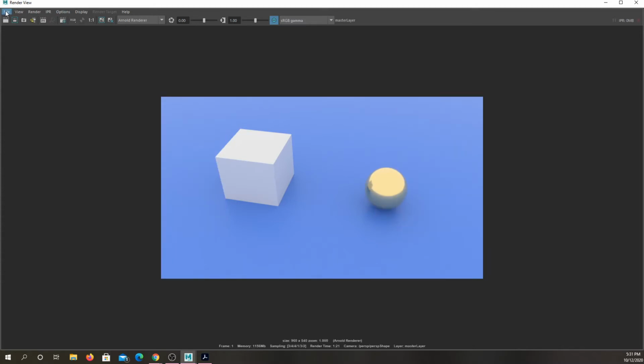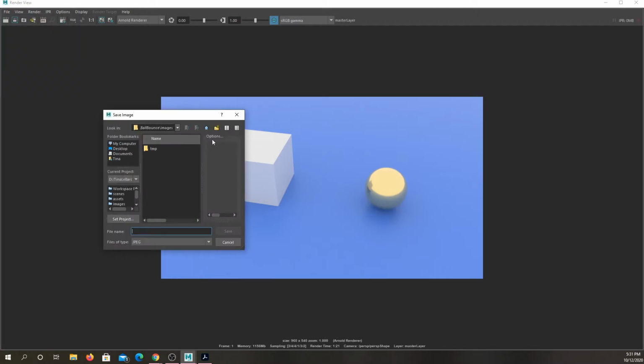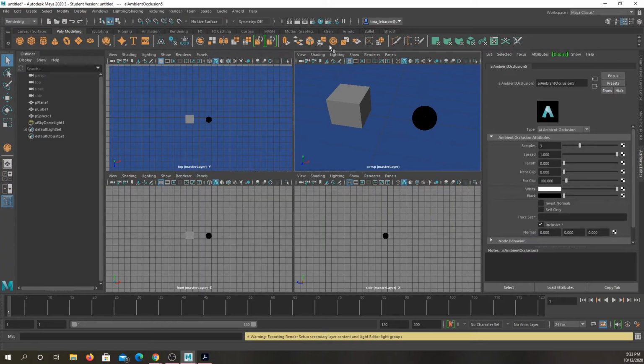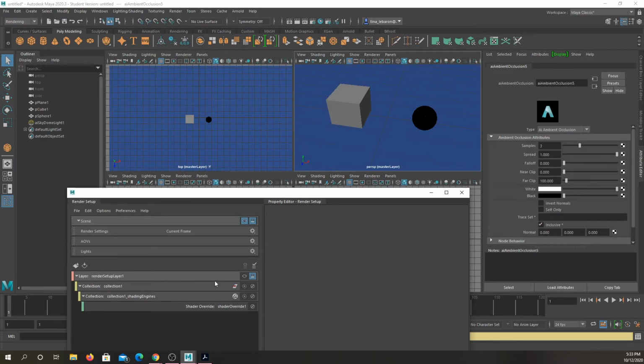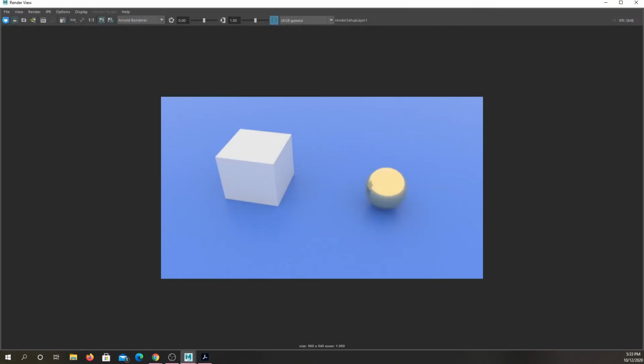Once it renders, go ahead and do that File, Save Image. Save it to where your project is set. I'm just going to call this Material Standard Pass. And then I'm going to render it again by making sure I turn on this render layer. And that will give me my ambient occlusion pass.